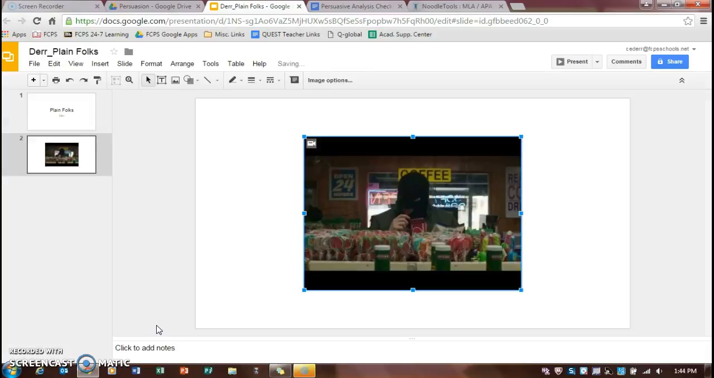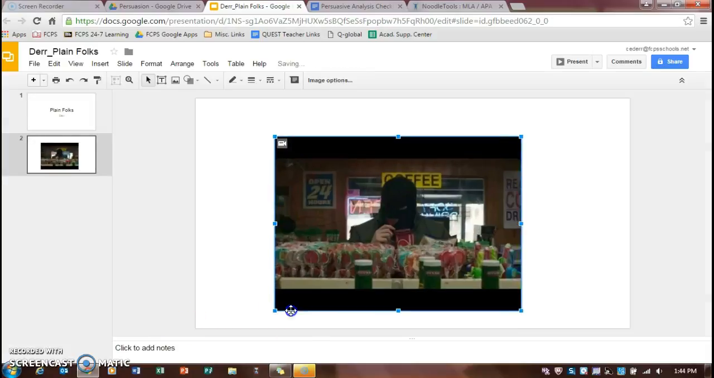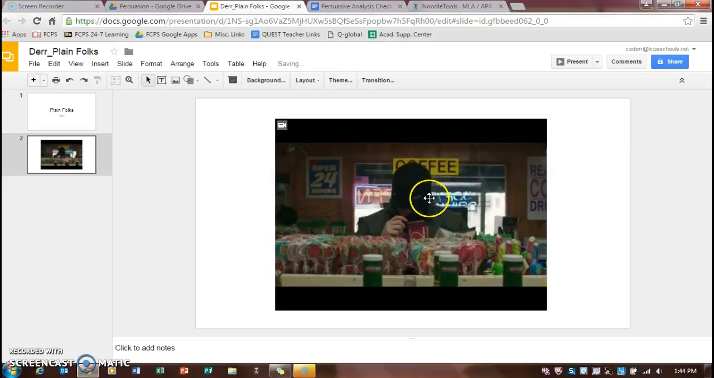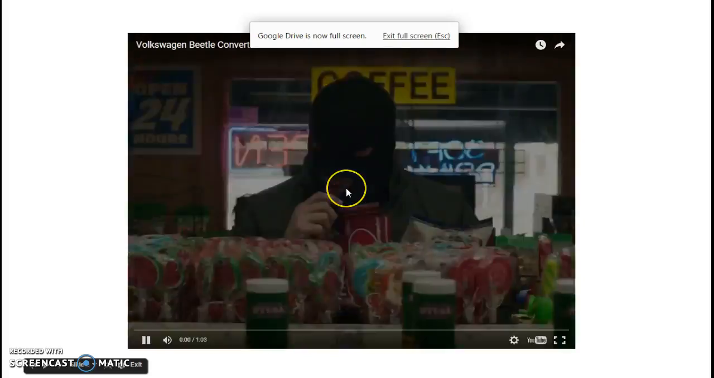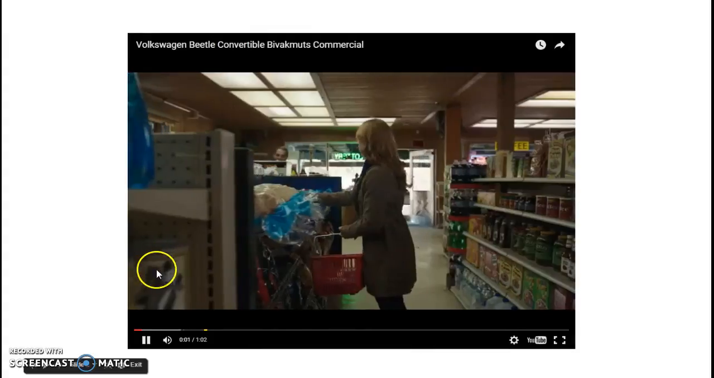And you can see it shows up right there on the screen, and you can adjust the size to make it bigger, to fit your screen, whatever you want. Now I'll let you know, it won't play when you're in this mode. You can see if I click on it, it just highlights it. If you want to make sure that it's inserted correctly, just click Present, and then you can play, and if you did it the right way, then your commercial will play.